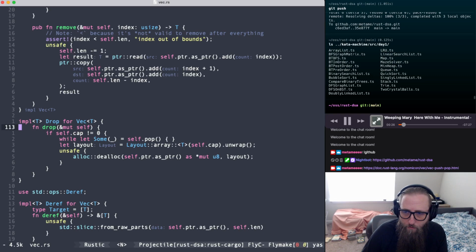We also went ahead and copied over the drop implementation, and this is just to clean up the memory. As far as I know, this mostly would not be required. Like in our original array list implementation, we probably would not be required to implement drop. It would just deallocate all of those structures by itself. So in this case, since we're actually modifying and using raw pointers, we need to actually dealloc ourselves. So that's that.